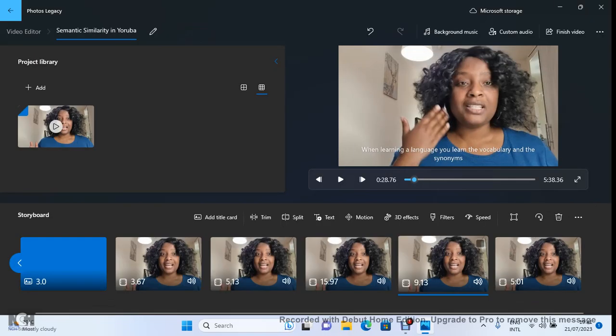Let's say you would like to edit out some of the fillers. I'm not editing out any of the fillers here. You can simply listen to that space and split, and you can click on this and delete it if you would like to delete the frame from your video, but we're not doing that here.